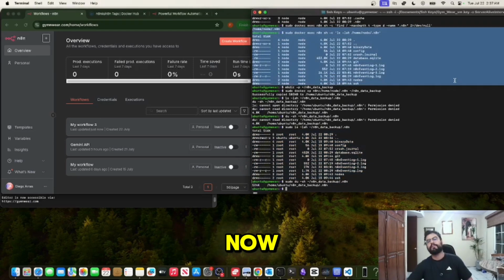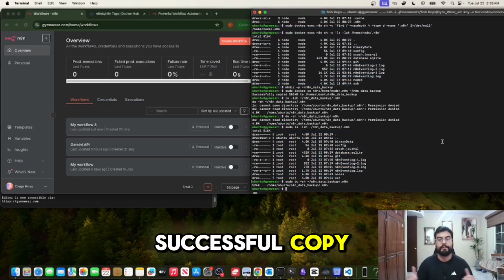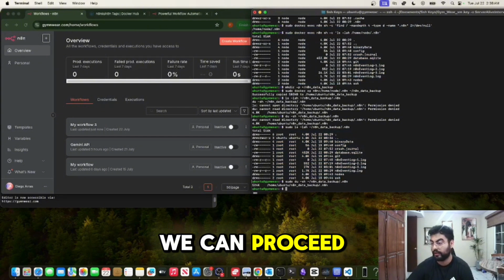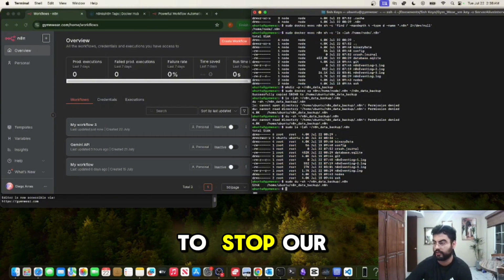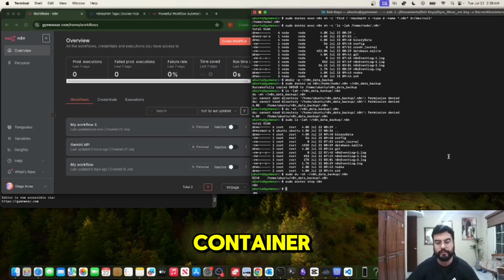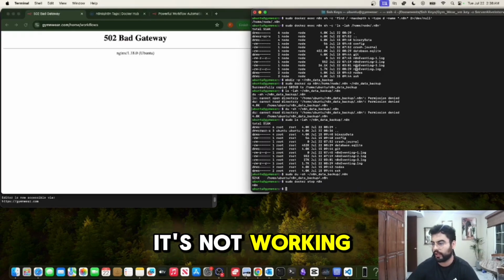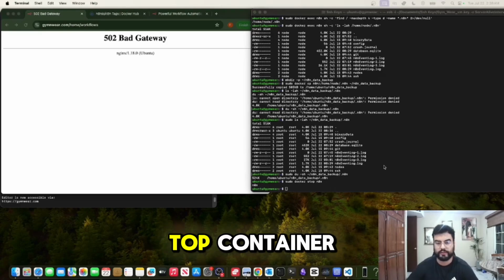So now that we have confirmed that we made a successful copy, we can proceed to stop our container. So if we... now it's not working. We're going to remove the stopped container.